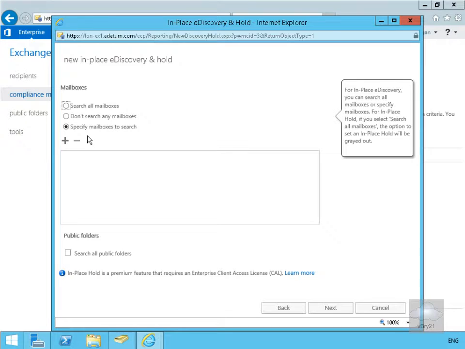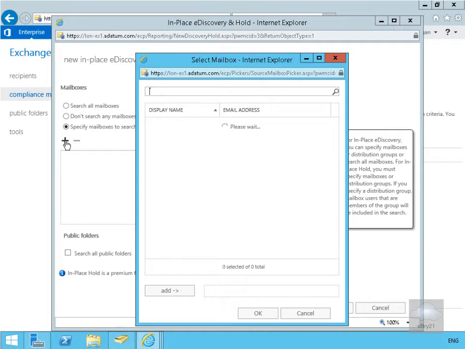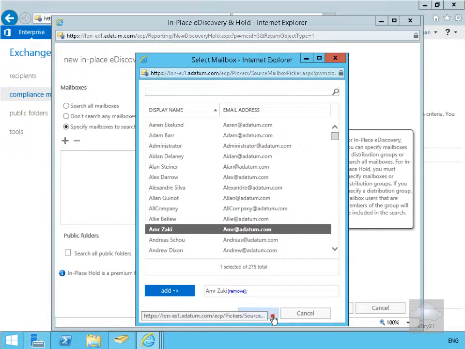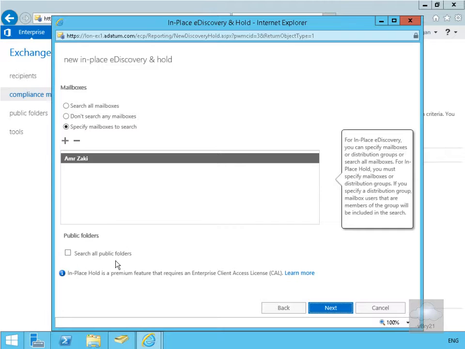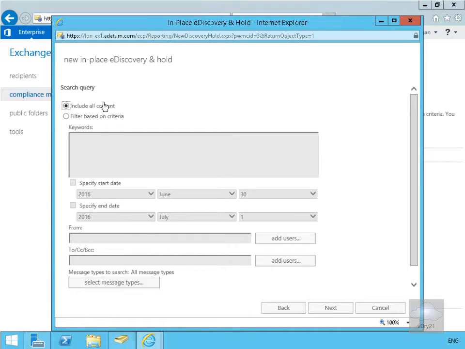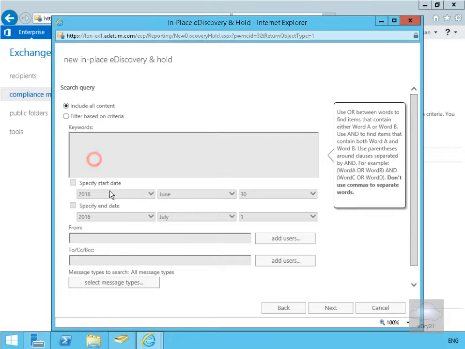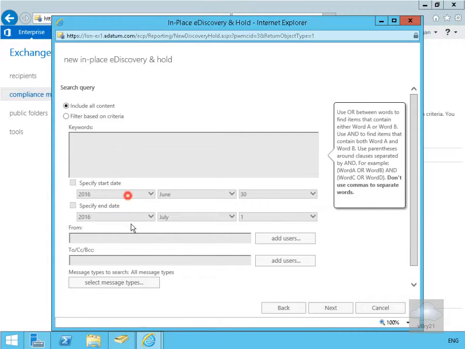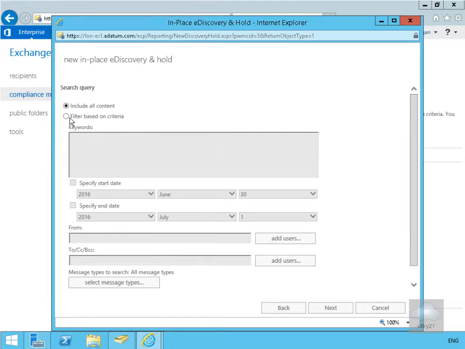Here we need to specify a mailbox to search. We're doing this for a user called Amra, so we'll select plus. We'll select Amra, select Add, and select OK. We're not going to bother with public folders, so we'll select Next. Right, so we can include all content. Now we don't want to search for everything. The only thing we're bothered about here is specific criteria, and as you can see, that's grayed out because we currently have include all content selected. So we're actually going to filter based on criteria.